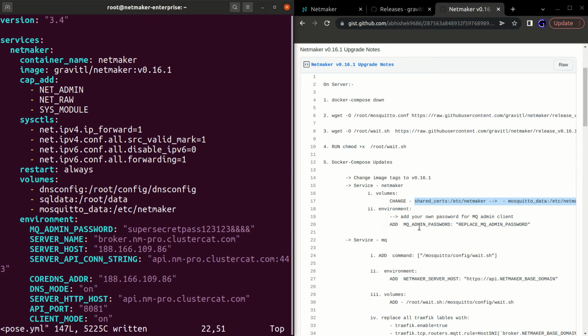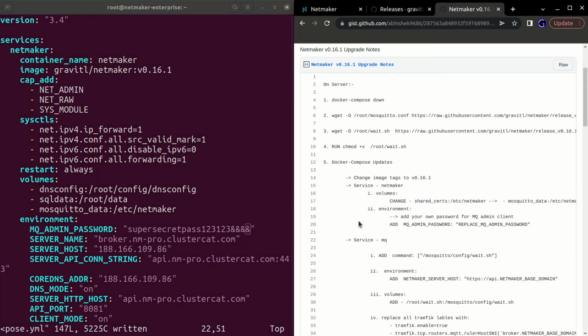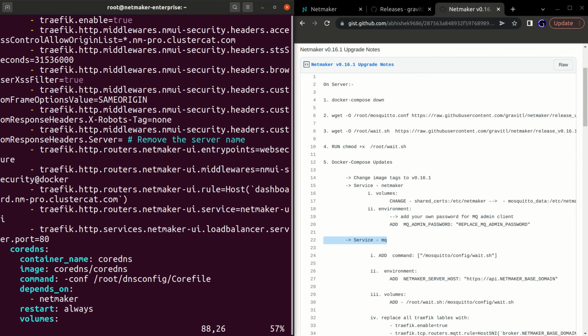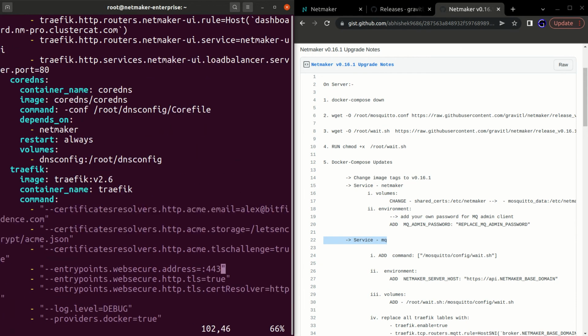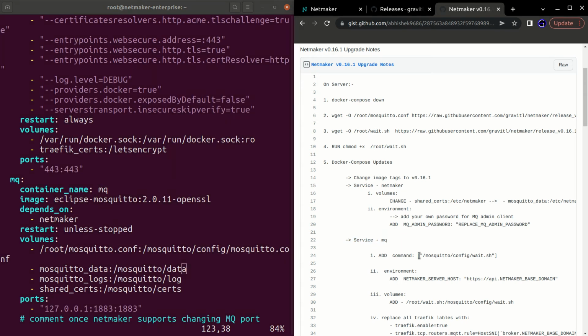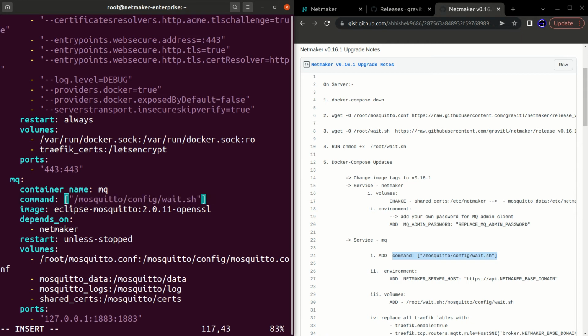Okay, and next we're going to go down to our MQ service. So we're going down, going down, going down, we're at Traefik MQ, here we go. First we're going to add a command into there. So the command looks exactly like this. Just need to copy paste that in.